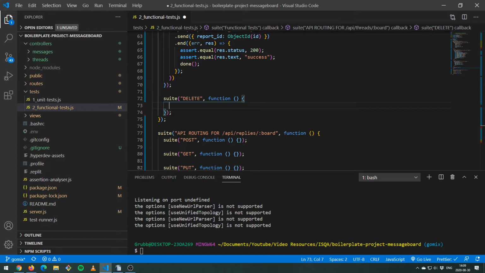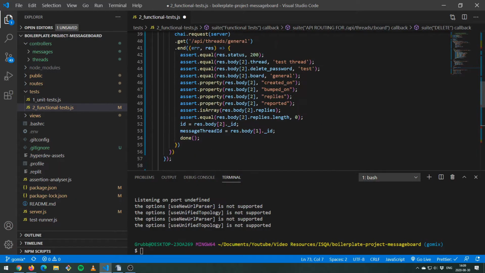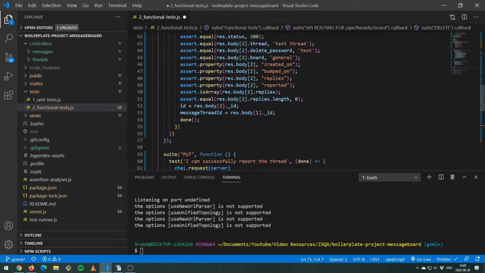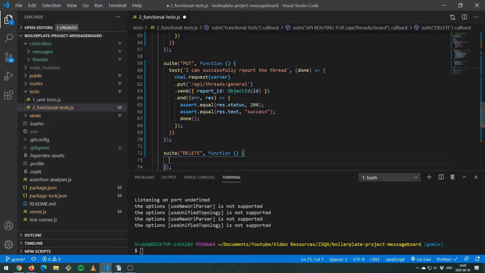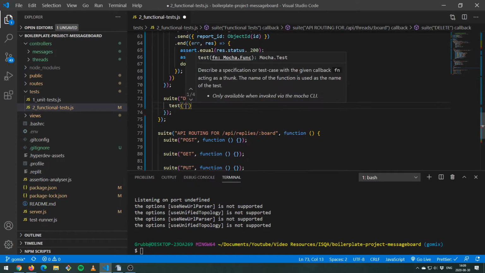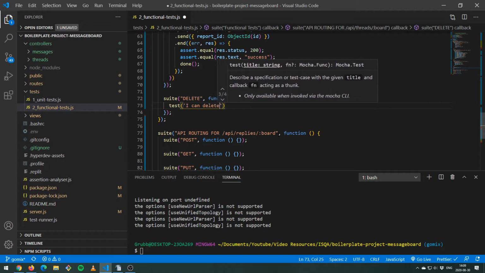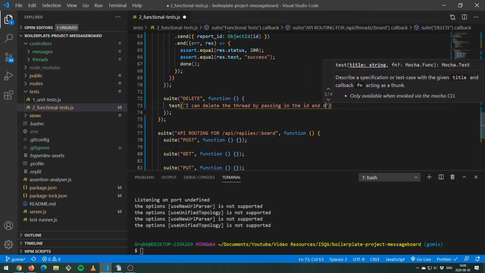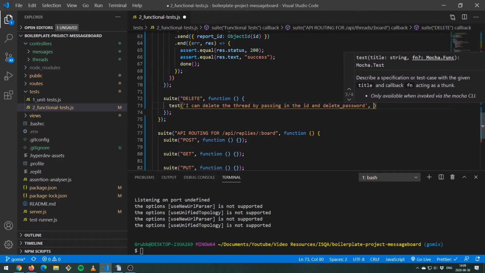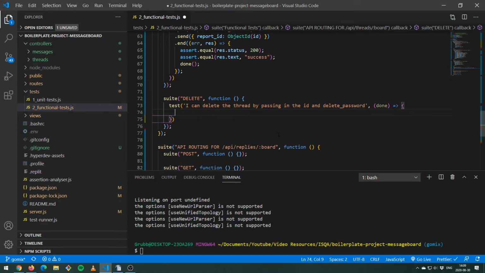we want to delete a thread as well. And this is essentially why we save multiple IDs, because we want to delete the right stuff. I think, no, we're not using that here actually. Anyway, we want to test something here, and we should test that I can delete the thread by passing in the ID and delete password. And we're calling done, and we're doing a request towards the Chai server here.